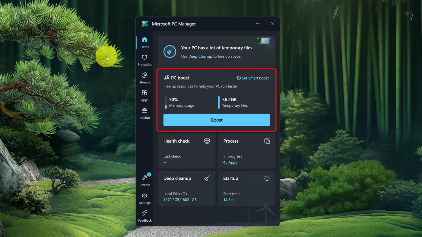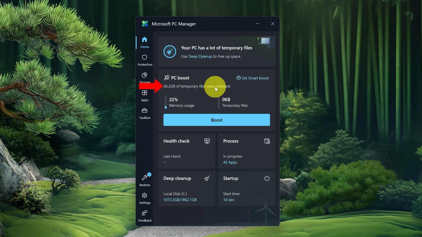Look at this. My system is currently consuming 30% of RAM, and this is the only software that I have to optimize and tweak my performance. All I need to do is click on Boost, and you will see that the memory usage reduced from 30% to 23%. And if you haven't noticed, a whopping 36 gigabytes of temporary files were also released. So I gained around 36 gigabytes of data.